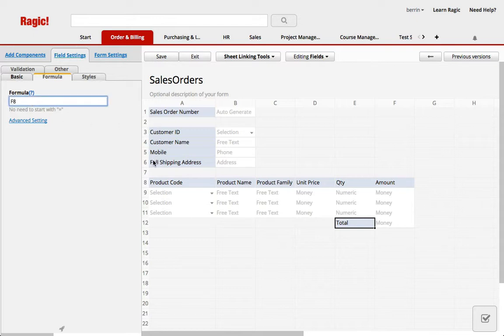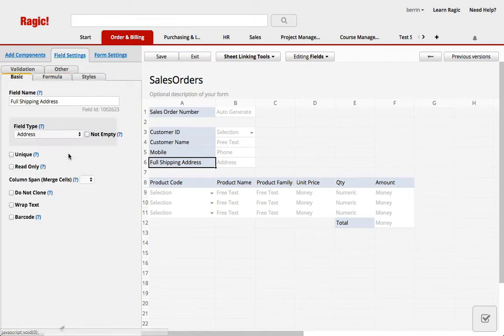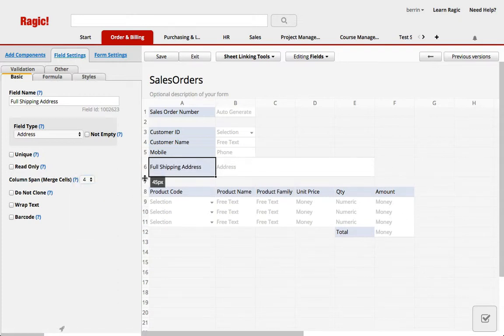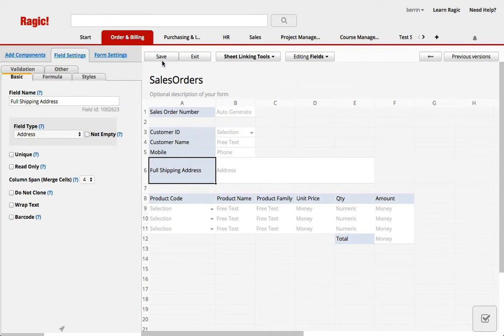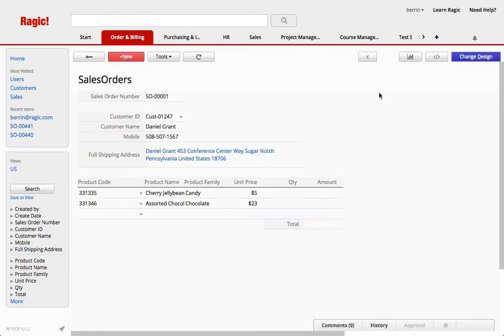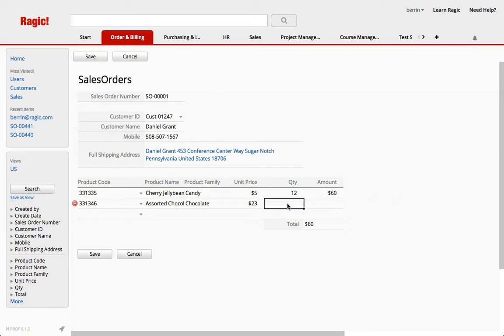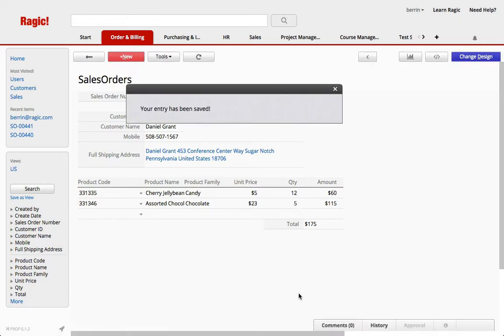And just now I noticed that my full shipping address doesn't really show up here, so from this field I'm going to configure the merge cells function, and we'll drag this down so it would look better. So as you can see, when I do some data entry, this will automatically calculate. And this is your sales order form.